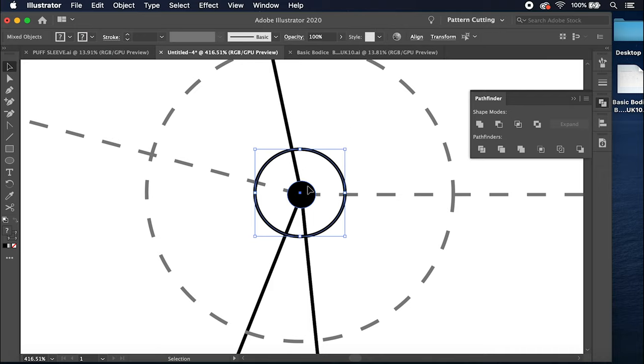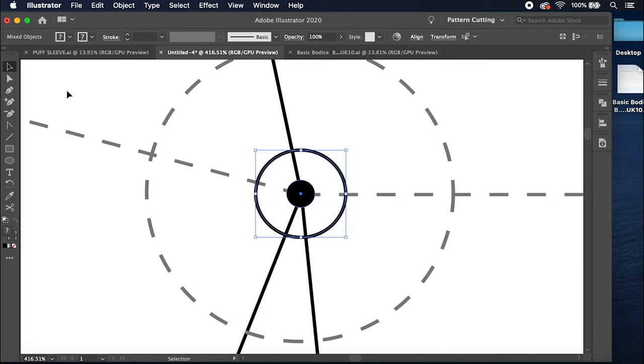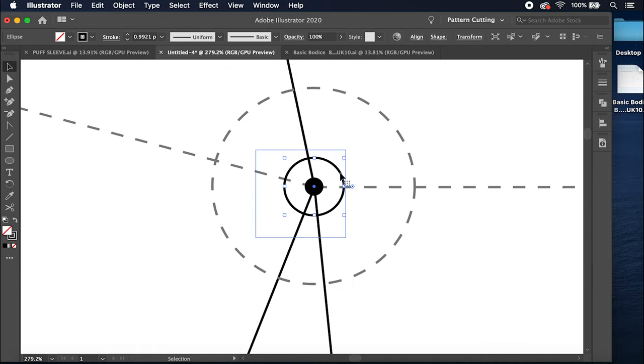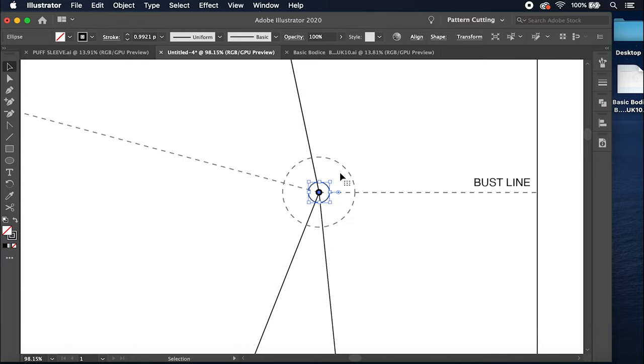If you select both, we can use the align tools again, so we can make sure they're aligned horizontally and vertically. Now our circle is right in the middle of the bust point. Just close that and click outside, because we only wanted to select the circle. Zoom out a little bit so we can work better. Perfect. Now we're gonna create 4 centimeters to go up and 4 centimeters down, and that will help us determine the length of the curve.